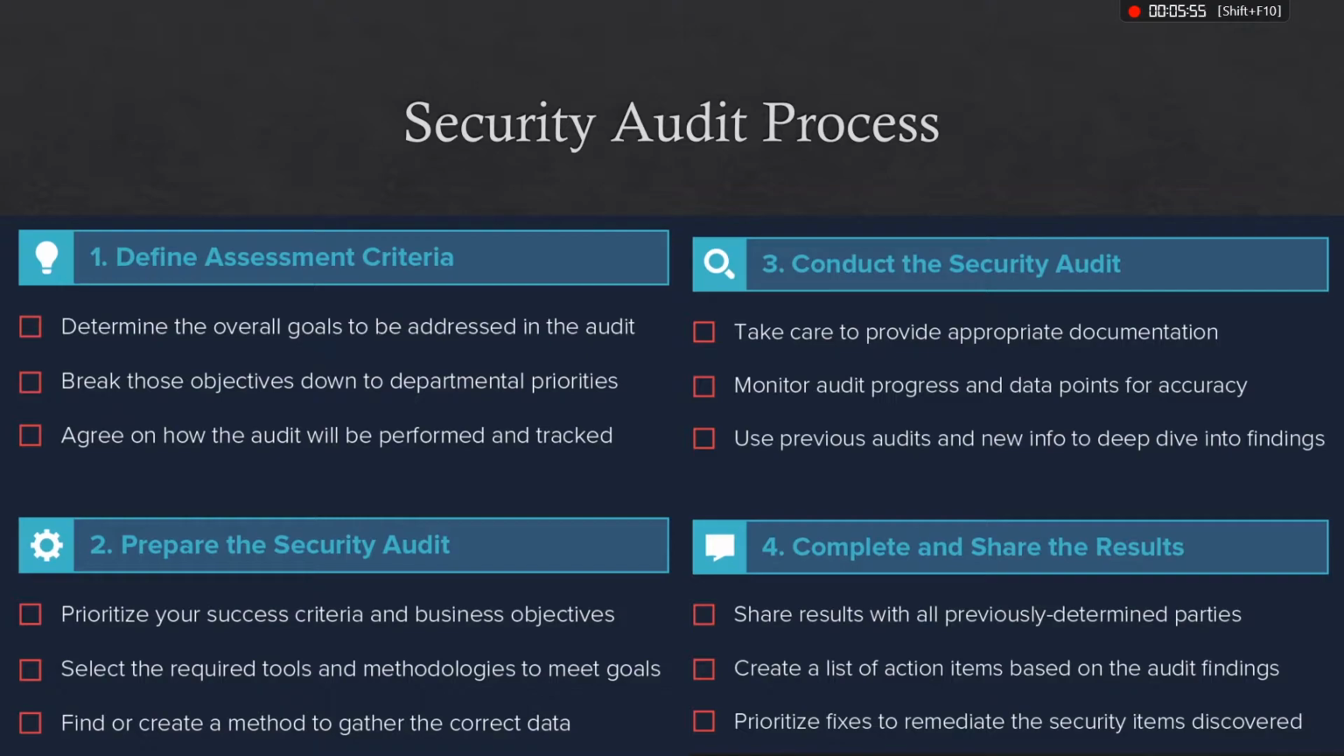Our next stage is conducting the security audit. So we need to provide the appropriate documentation for all the systems within the organization, and then monitor the progress of the audit and also the data points for accuracy. And we use previous audits and new information from the current audit to create linkages and find new information that wasn't previously found.